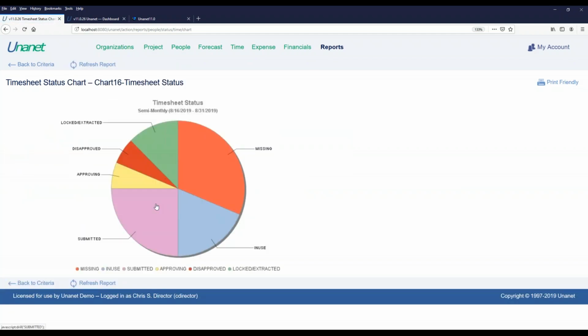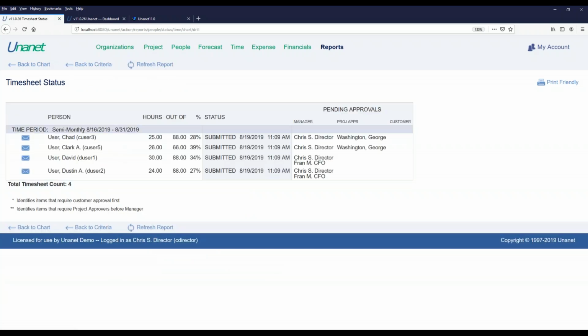And very helpful in the actual review and approval process is the ability to see, for those of my folks that have submitted their time card, that's all well and good, but who still has to review and approve these particular time cards. So, in fact, I'm logged in right now as Chris, as director, as you see here. So Chris can open this up and you see, well, yeah, I still have to approve Chad's. I still have to approve Clark, David, and Dustin. Oh, by the way, after I approve David, it's going to go to Fran. She's still in the manager workflow on that now.